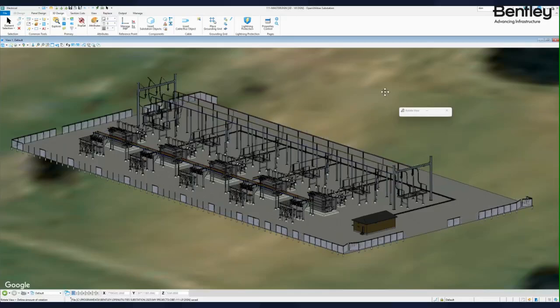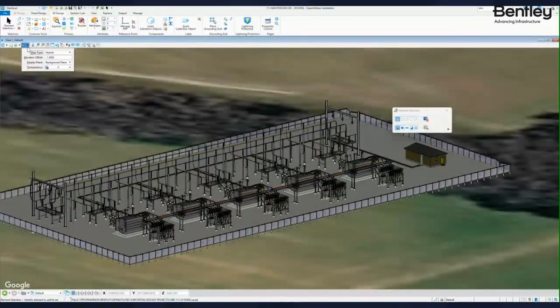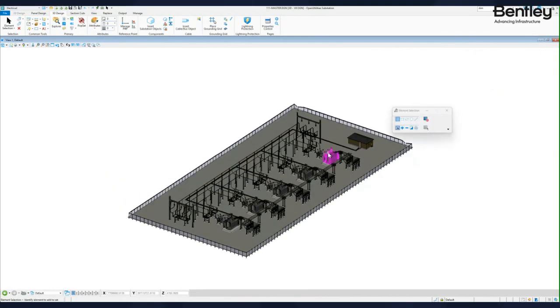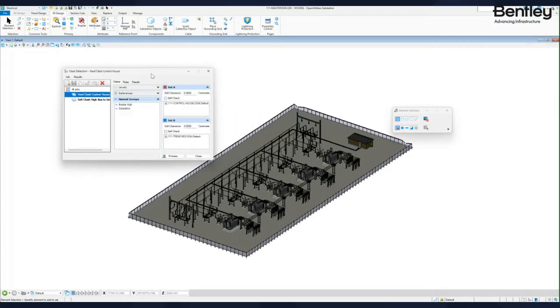Okay, I can simply rotate it. If I don't want, I can also just not use the Google Maps for my design if I don't need to. And from here, I would just simply search for the clash detection. And in the clash detection, I will show you the two different clashes.